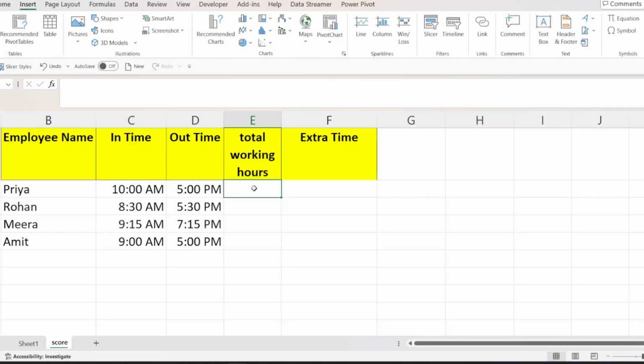In today's video, we will learn about how to calculate total working hours and extra working hour for employees. So let's look at the data set. We have three columns: employee name, in time, and out time. So first of all, we will calculate the total working hours.